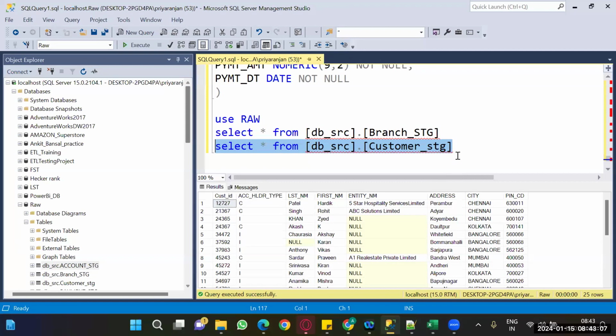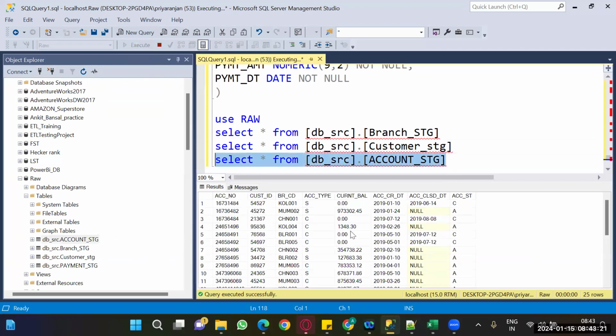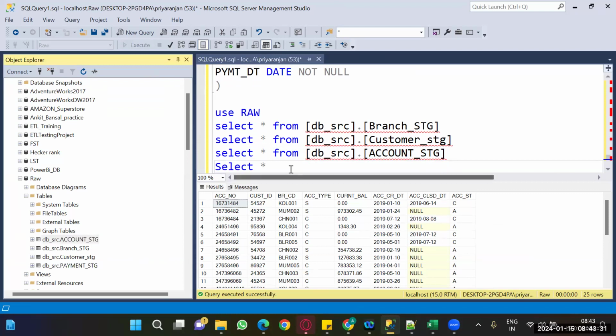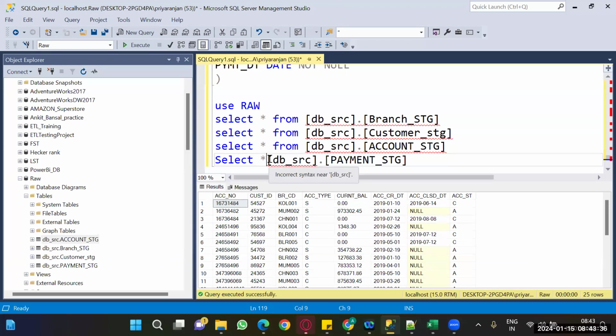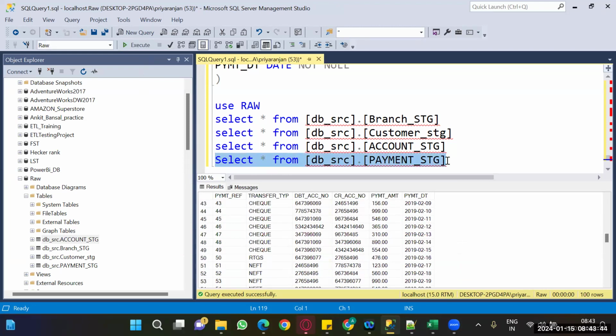Here also all 25 entries are there. Then next, similarly, I need to check for the account stays. Here I have 25 entries. So this you can see here. Similarly, now I have for payment. SRC payment stays. Here I'll be having some 100 entries for this.